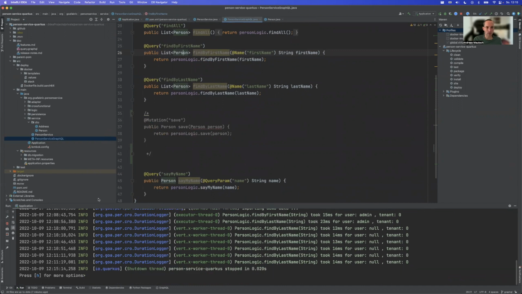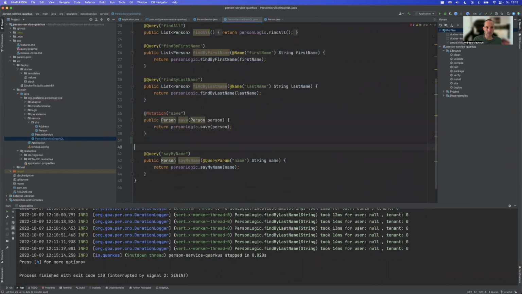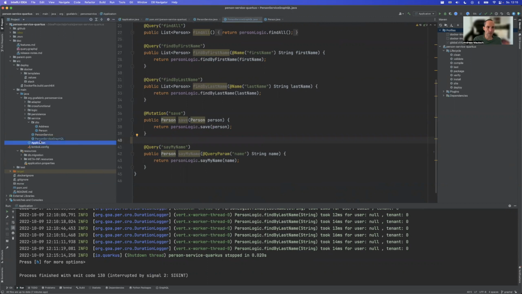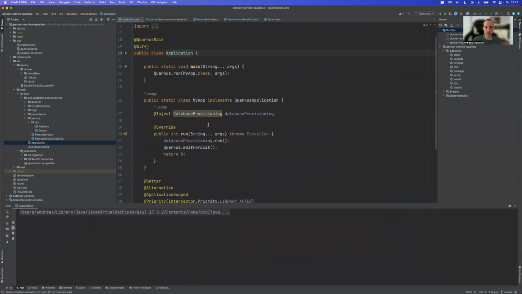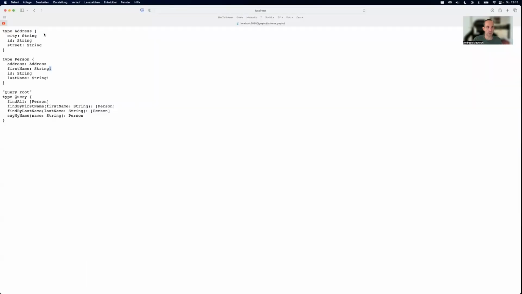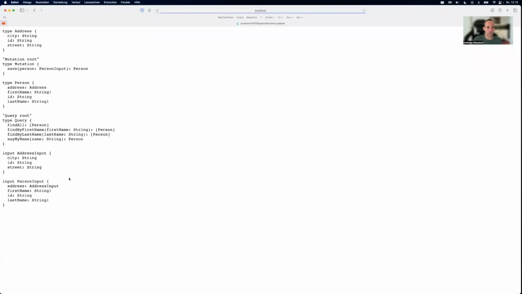What about storing data? Storing data is done by something called a mutation, because we mutate data. That's also very easy. We just have to say on the save operation @Mutation save, and that's it. And then we can save data. Let's start the application again, and let's first look at the schema and what has changed. So get back here, and now we take a look at our schema. And we see the schema has changed, and we have additional values here.